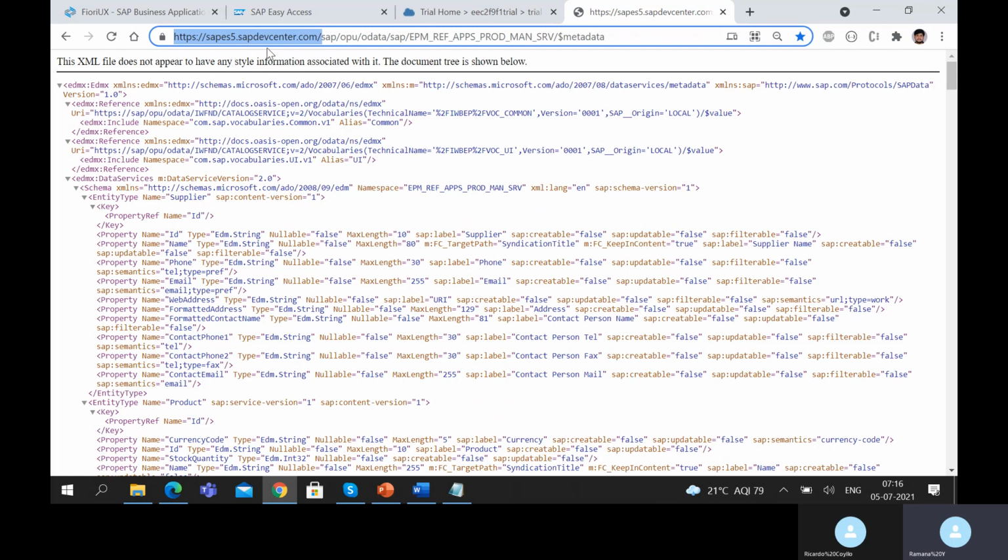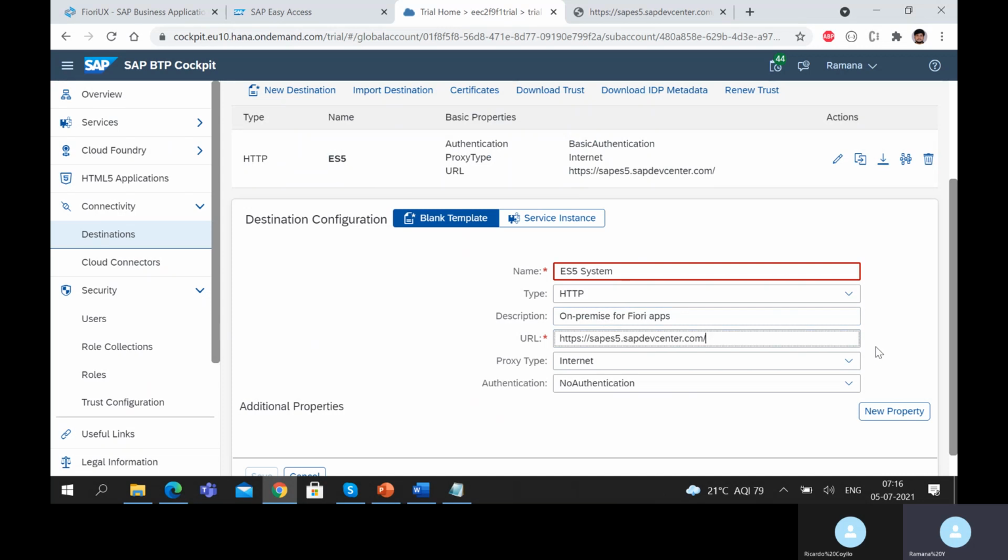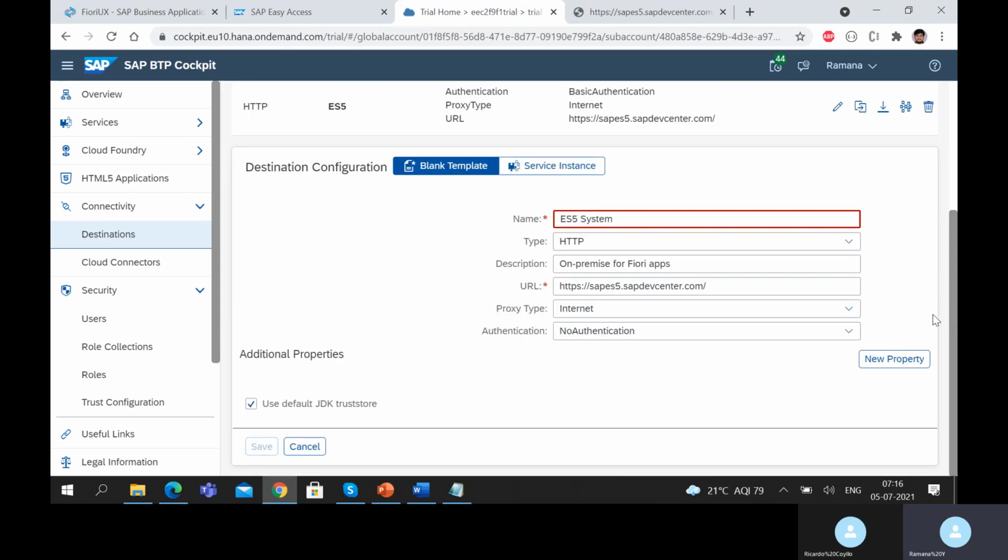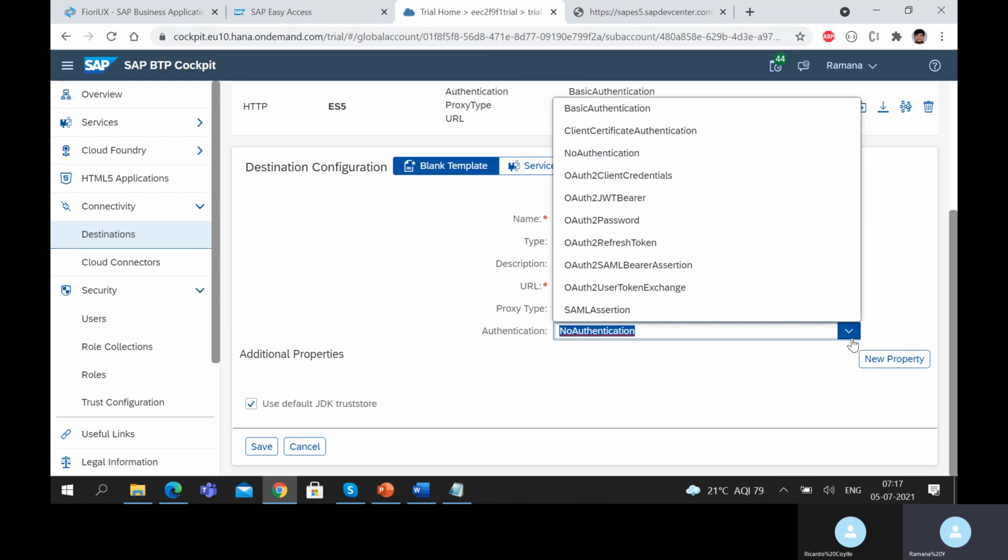In this case, esy.sap.devcenter.com, and this endpoint you can just provide as part of the URL. And we have multiple authentication mechanisms. No digits, and no spaces allowed. So here for authentication type, you can select, even by default SAP recommends to go with any of these authentication mechanisms.